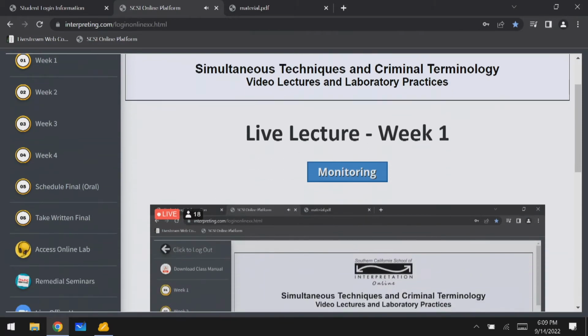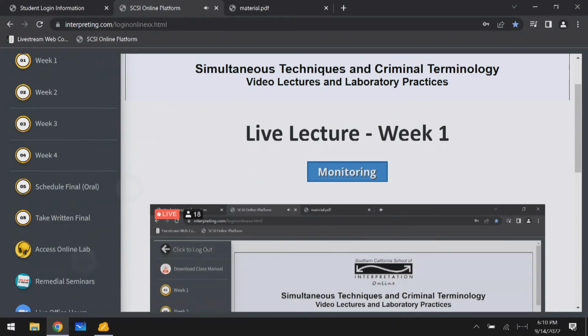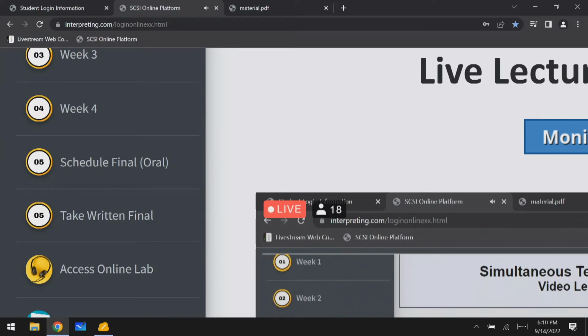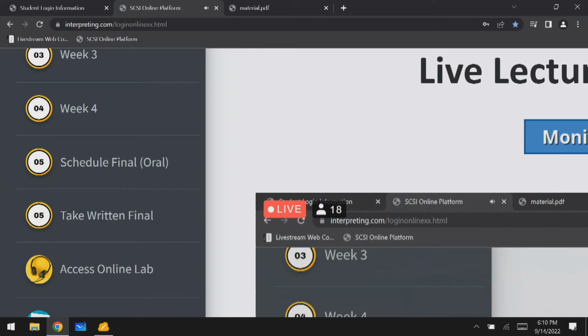Now, we also have below that, it says schedule final, just make it a little bit bigger. It's in your menu now, and it says schedule final oral. Don't worry about this. I'm going to let you know in week number 4 how to do that. We don't have any schedule already for your final examination. That takes place in week number 5. So if you were to click there, after week number 4, you're going to be able to see all the times that are available and the dates. You select one and that's it.